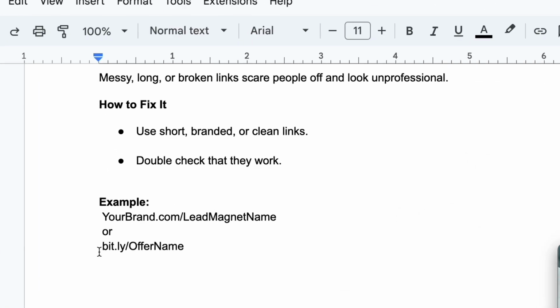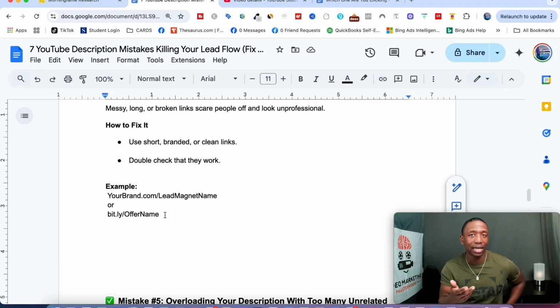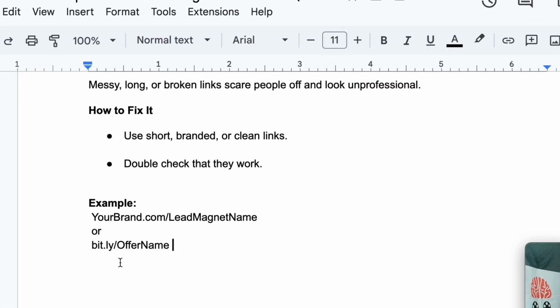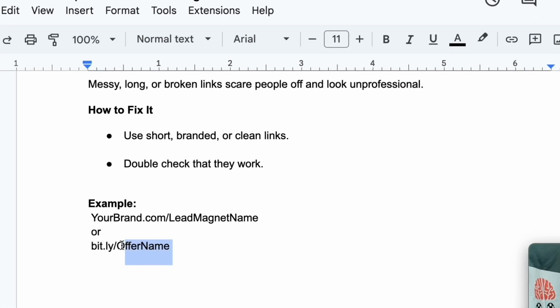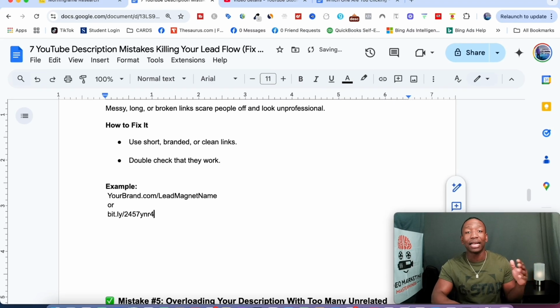So even if you're using Bitly or something like that, you could just put Bitly and then put the offer name. Because what some people do, and I've seen it, is they'll leave the number that Bitly gives them. So it'll be like Bitly, and then it'll be something like 2457YNR4 or something like that, right? And they'll leave that, and then now the person is looking down in the description and they're like, man, where's the YouTube SEO checklist, or where is that particular lead magnet, right? And that kind of leads me into the next problem.